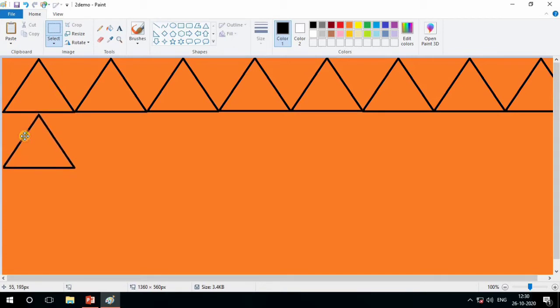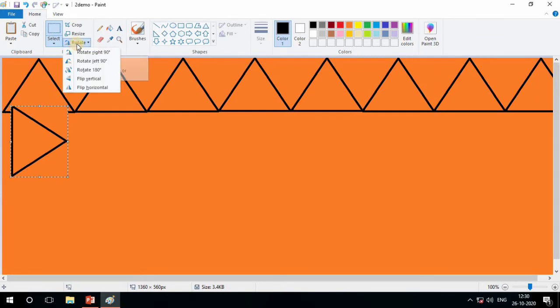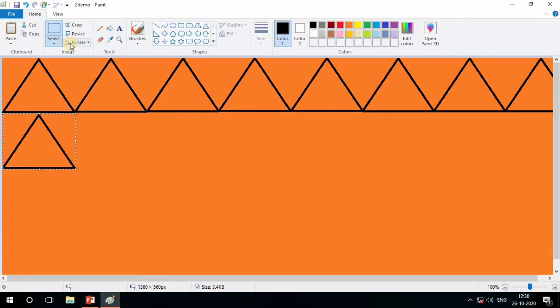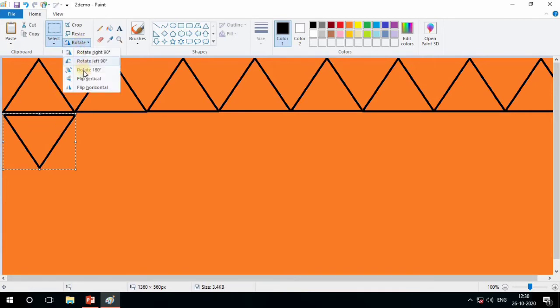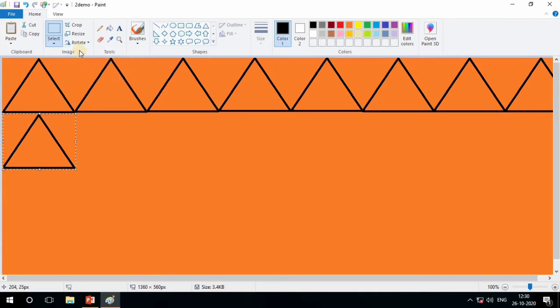From here I want to rotate these shapes. So see, rotate right 90 degrees. So the angle rotates. Now see the left side, so it comes again 180. After clicking rotate 180, the shape comes reversed. You can see this one is the correct rotation, but this one is 180 degrees, so it comes reversed.